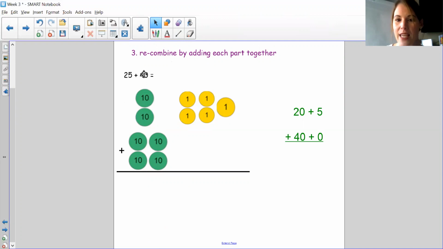I then need to partition my 40. So I have 4 10s in my tens column and no ones, okay, because there are no ones to add this time. Even though there are no ones to add to my 25, I still am going to start in my ones column, because when we add or subtract, we always start on the right-hand side. We always start with the ones column. So 5 ones, add no ones, equals 5.